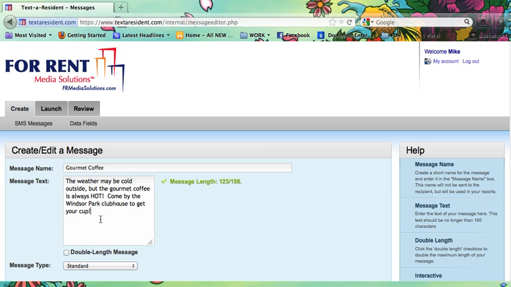As far as the message text, I have: "The weather may be cold outside, but the gourmet coffee is always hot. Come by the Windsor Park Clubhouse to get your cup." Just a few things to point out. A standard text message is 156 characters, so we've included this character counter here on the right-hand side for your convenience.